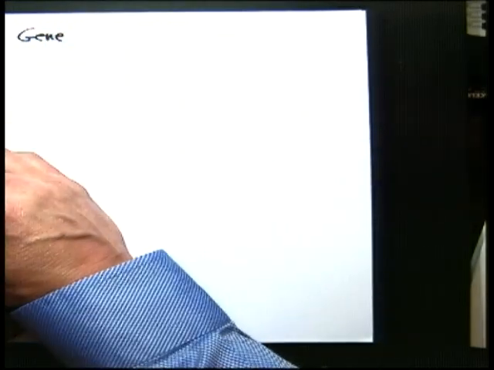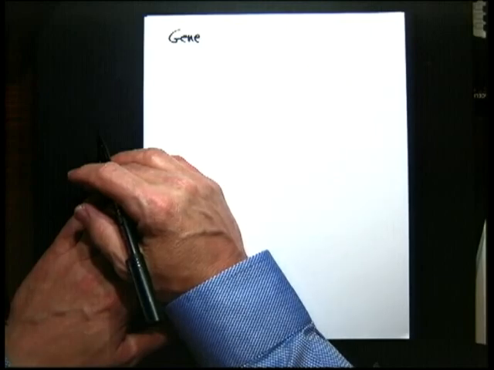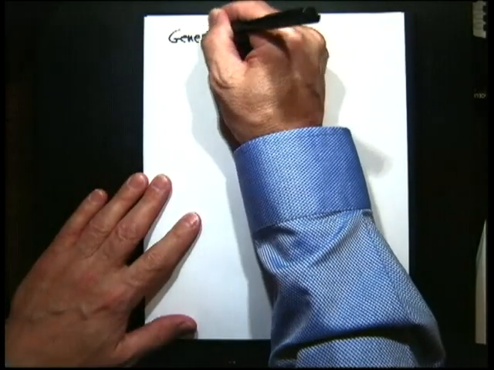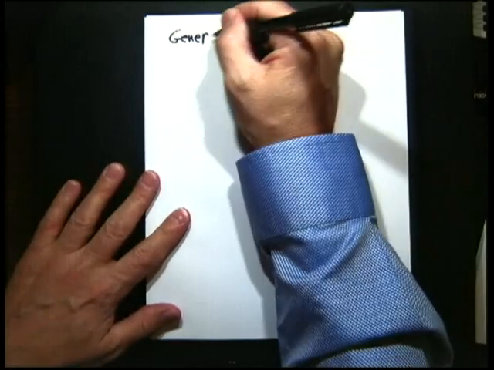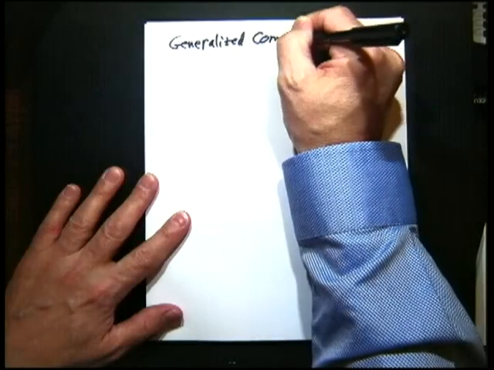So, I thought I would try before the break to review generalized complex sinusoids in S-plane and Z-plane, just to finish that off. And then after the break, we'll do geometric signal points of view. So, generalized complex sinusoids.